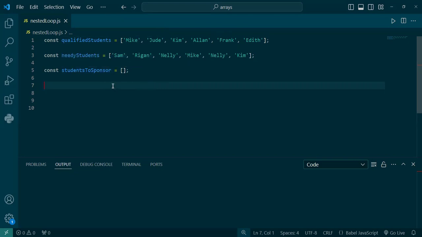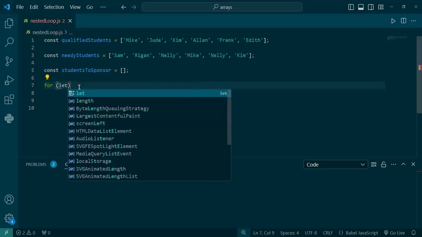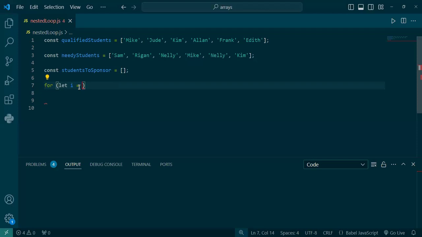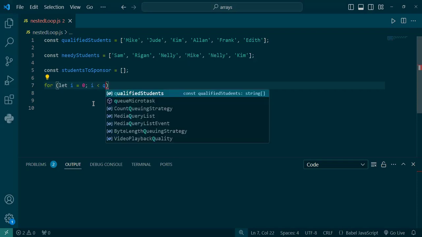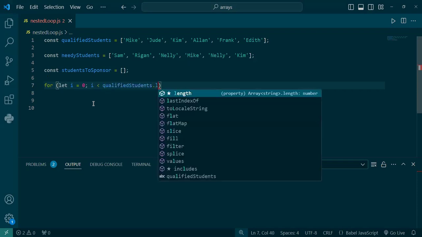Nested loops means that we're going to create a loop, and then inside that loop we're going to create another loop. The inner loop is going to depend on the outer loop. Now let's create the loop and see how the logic is going to flow. I'll create my first loop that says let i be 0, meaning I'm going to start my index from 0 of the outer loop when iterating through the elements. And then our condition, if you can remember guys, is qualifiedStudents.length.